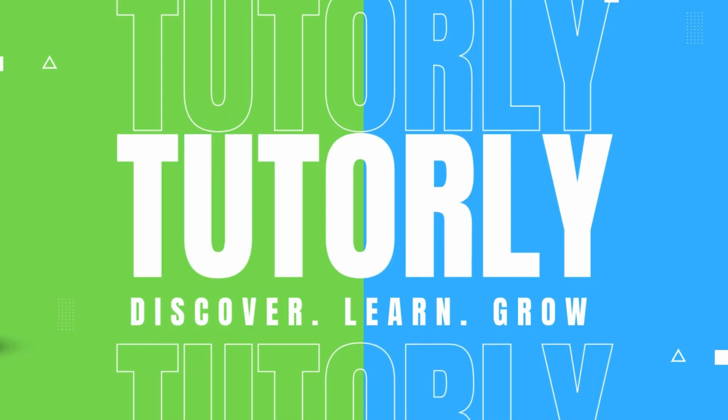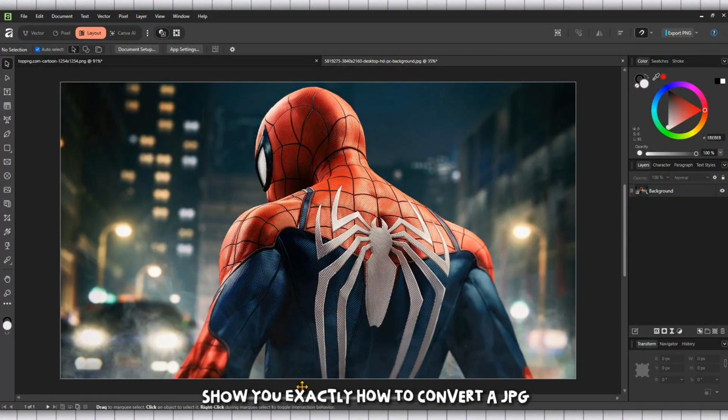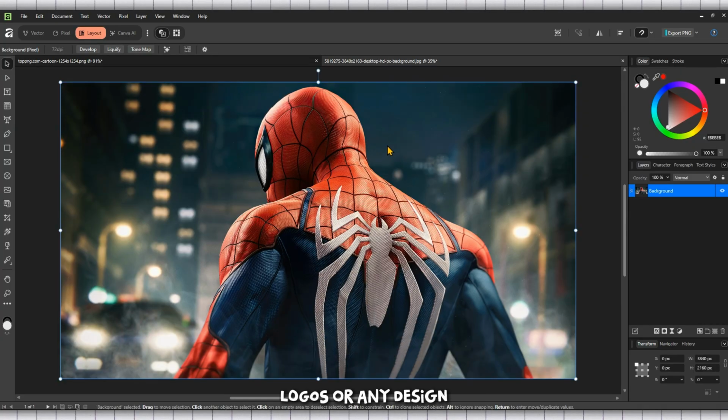So, in today's video, I'm going to show you exactly how to convert a JPG to a transparent PNG in Affinity Designer. This is incredibly useful when you need to remove backgrounds from images for professional graphics, logos, or any design where you want the background to be see-through.